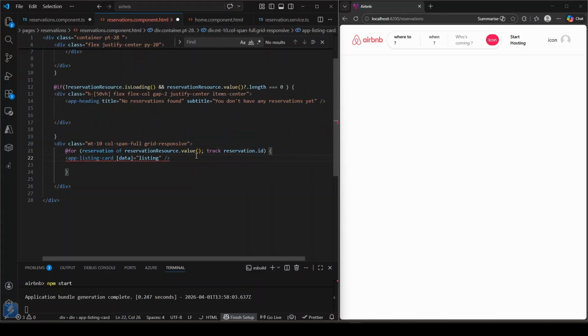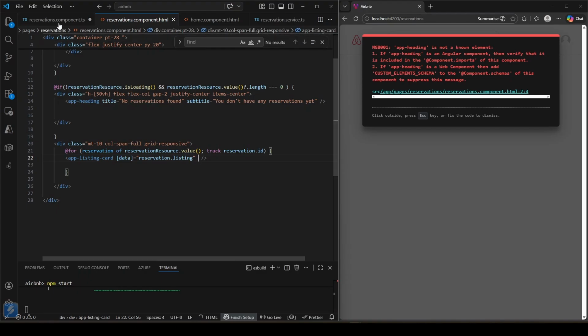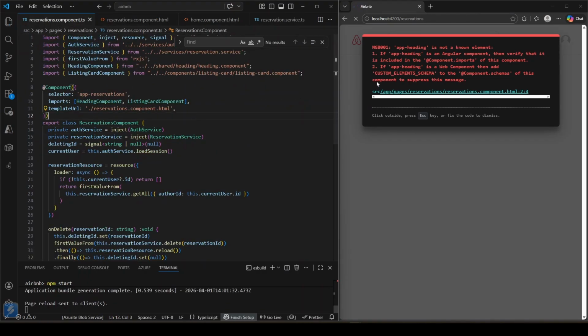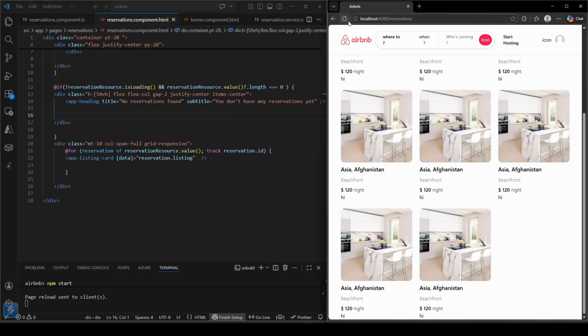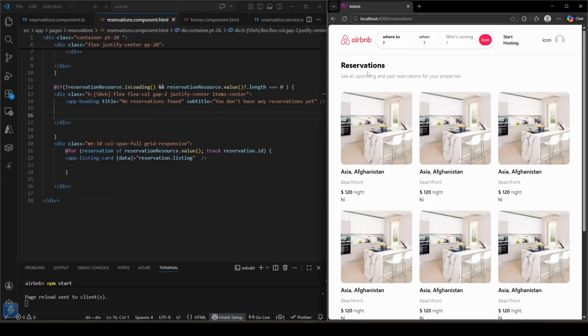Here I will import the listing card. It will have reservation listing like this, and also I will first save and see what's the results. So here, once I refresh my page, I can see all the reservations that I have in my properties.